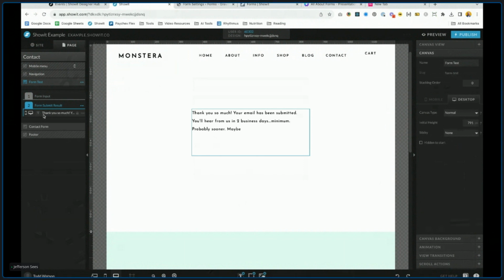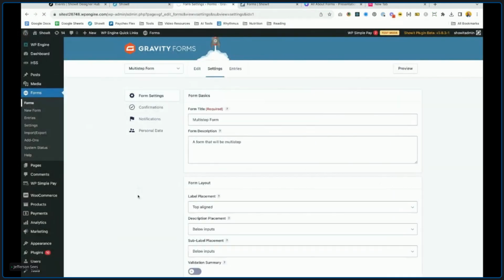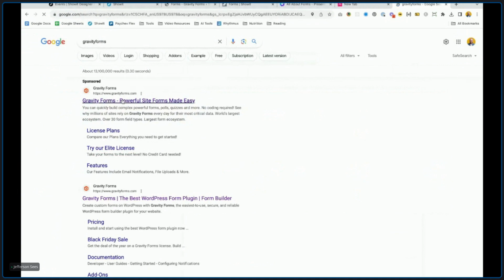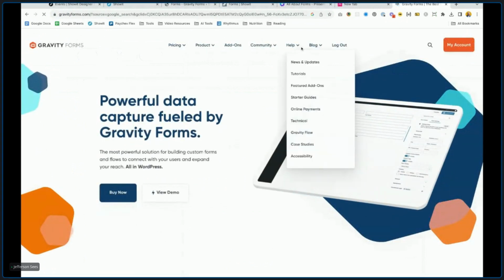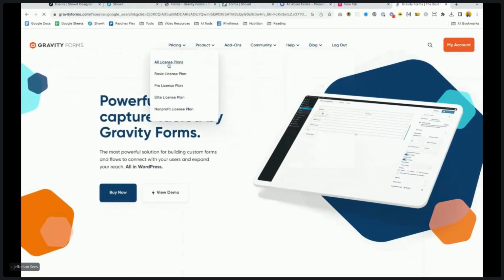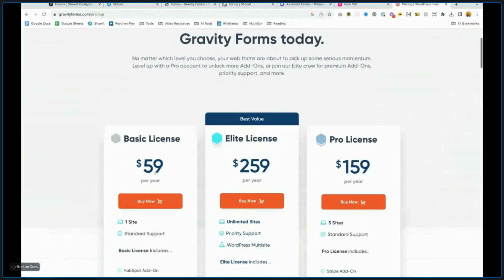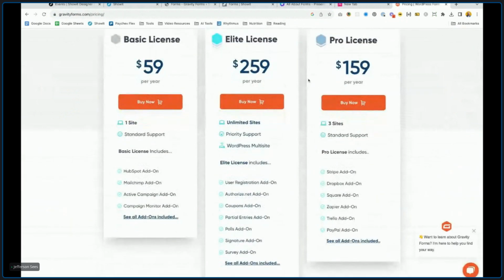Okay. All right. So again, Gravity Forms, they cost a little bit of money. They have pricing tiers, and it's not a free plugin on the WordPress repository. So you have to download it from the Gravity Forms website. But the basic license plan, if you've got one person, is like $59 a year.